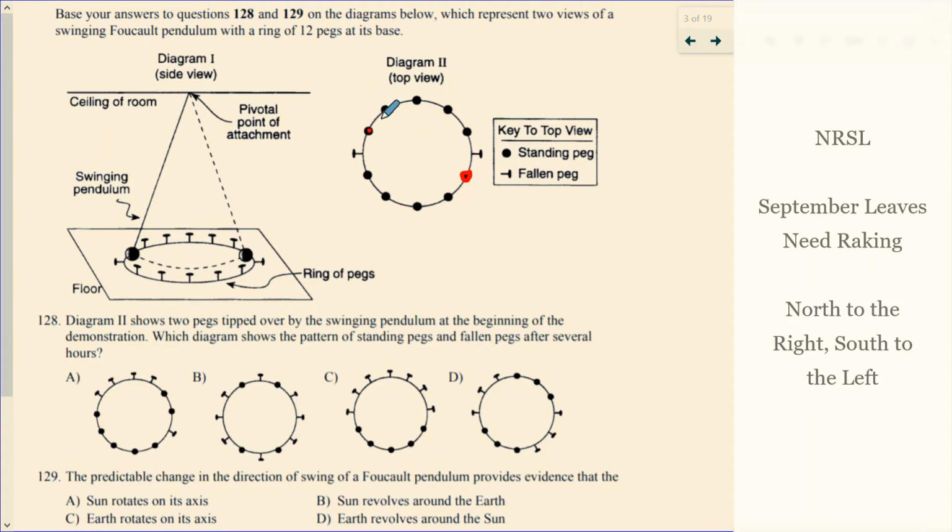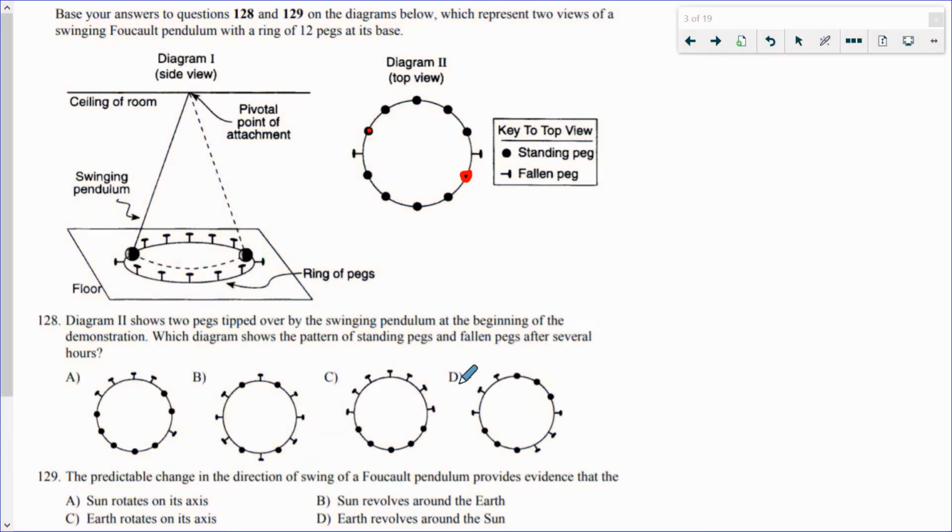So that would be a right-hand turn, which looks like these right here are getting knocked down to the right. So that would be choice D. And just remember, it would be the exact opposite in the southern hemisphere. Predictable change in the direction of the swing of Foucault pendulum: Coriolis, rotate, spins, turns on its axis. The sun rotates, well it does, but that's not a Foucault pendulum thing. Earth rotates, so choice C there.